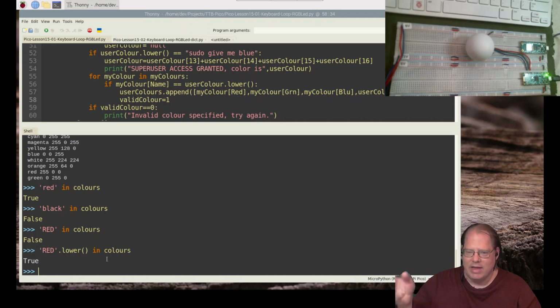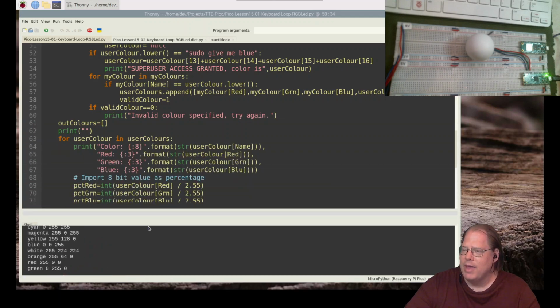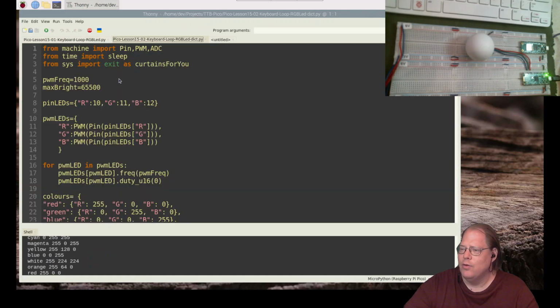So now instead of having to go through that whole loop, I just ask it, does this color exist in colors? And if yes, it returns true. If no, it returns false. And then I can write my code around that. So I thought that was pretty slick. So I'm going to expand this back out and head back to my revised lesson 15 program and walk through this briefly and then run it and hopefully wrap up this video shortly.